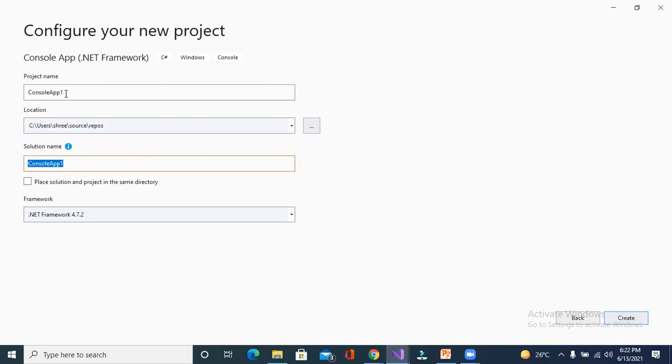Yes, sir. If you change the name, it's okay. If you will not change the name of the solution, by default the name of the solution will be the name of the project. Understood?